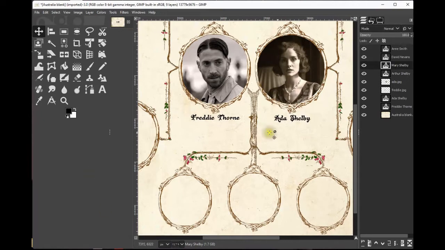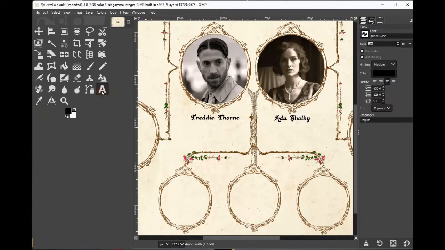So this is to do with the name. So now we are going to add the vitals. Now with the vitals, we may not want to use the same font, so I'm going to click on this again.